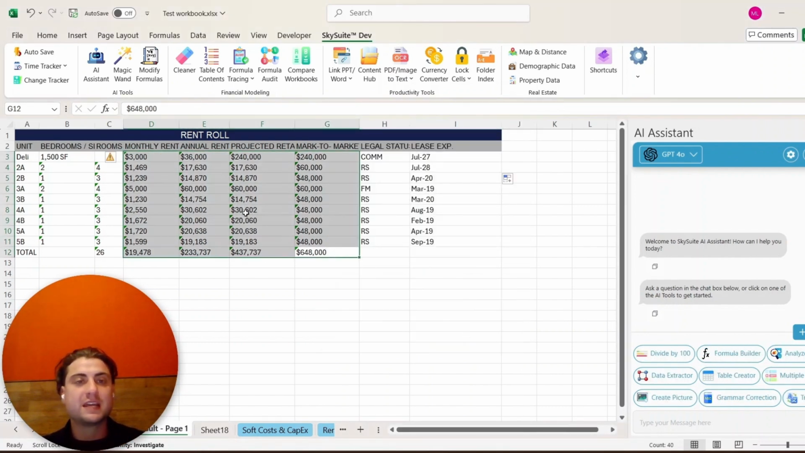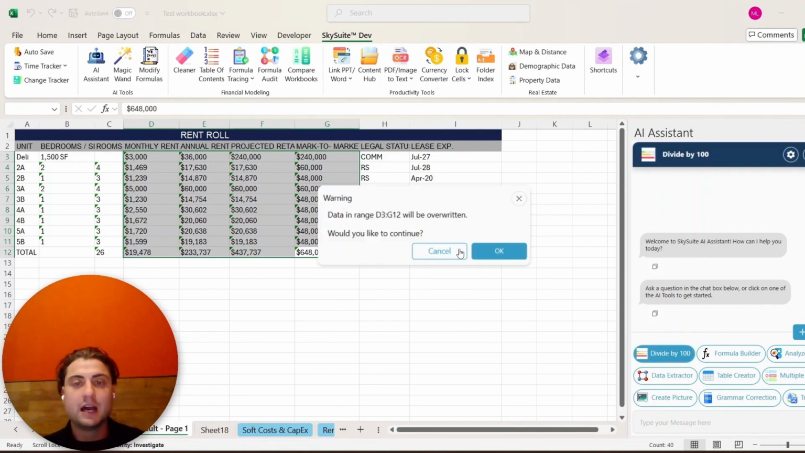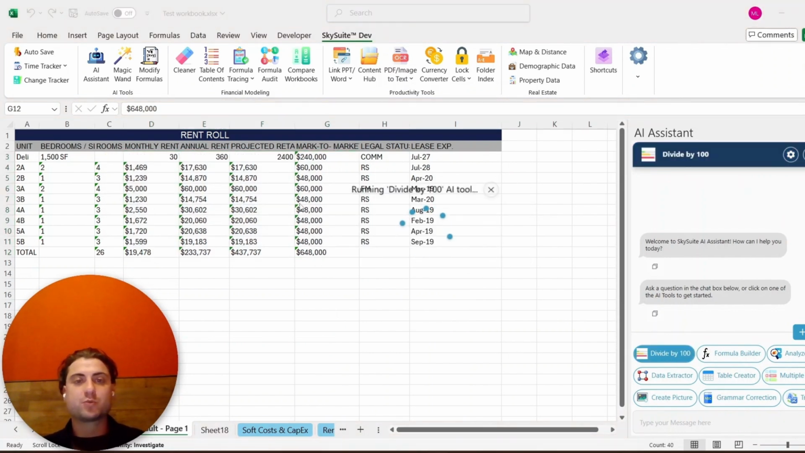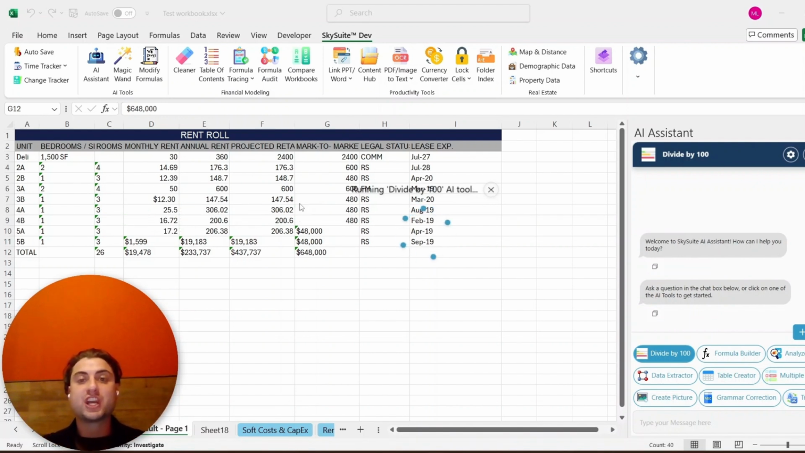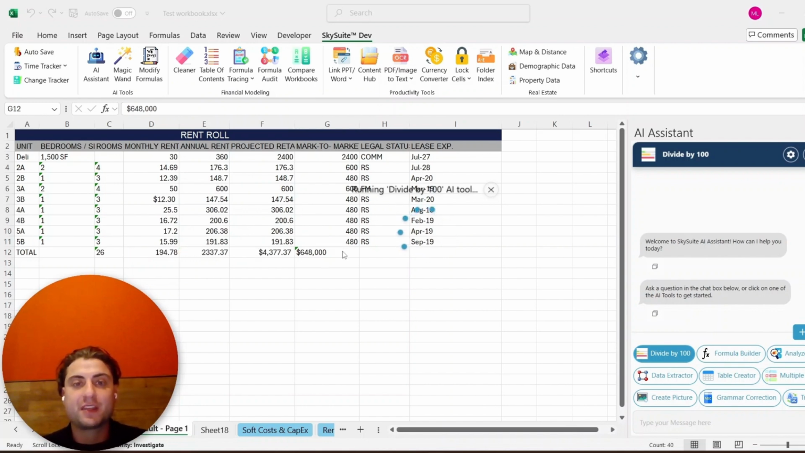Then every single time I want to run a specific tool, I can just click it, and SkySuite is going to save that function and run it on whatever you're working with. So you can use this across a bunch of different use cases to analyze data, manipulate anything that you'd like, to basically change anything within your workbook. So right now what it did is it just went through and divided everything up.